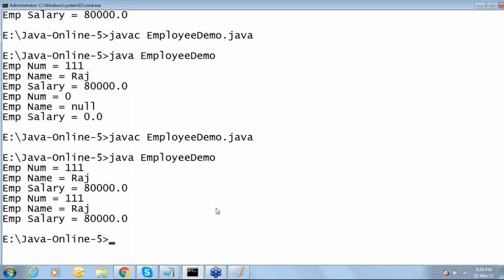Now you can get 111 Rajan 80,000, again 111 Rajan 80,000. If you observe here properly, two objects can take the same data. Object means a real-time entity here. In this case, both the employees have the same data including employee number. But is it the correct way of writing code in reality?